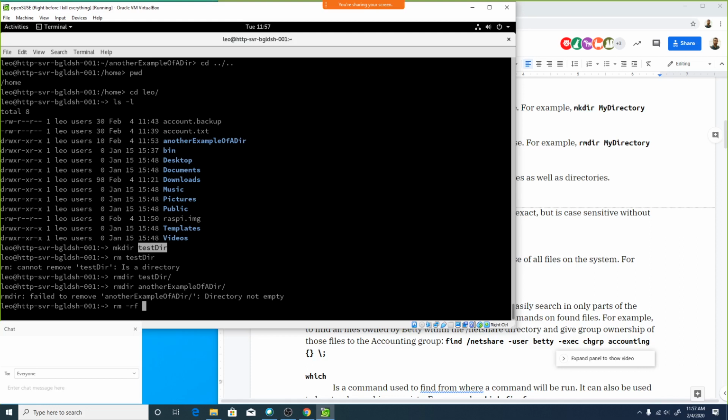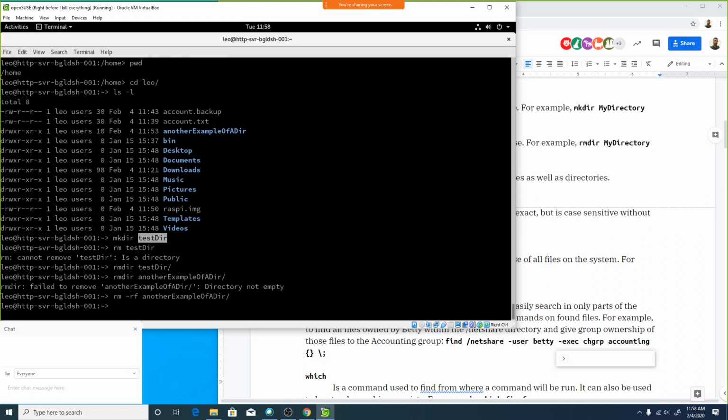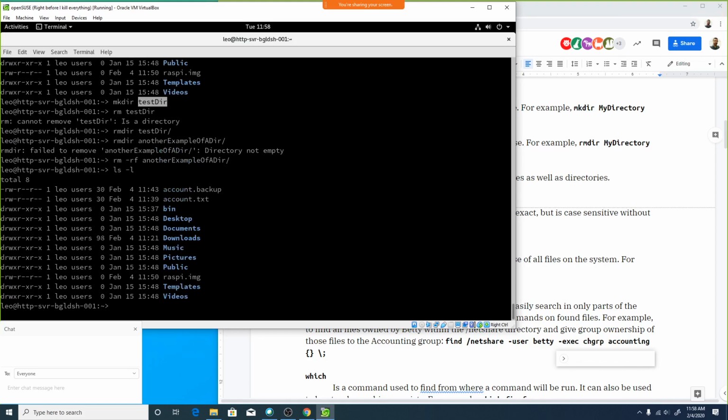So, I can do that, though. And it'll delete this directory and everything inside of it. And it works, and it doesn't ask me anything. But don't expect any of those files to go to the trash bin, because remember, rm does not put anything in the trash. It just throws it away immediately, straight to the dumpster. No recycle bin whatsoever. Gone and gone.